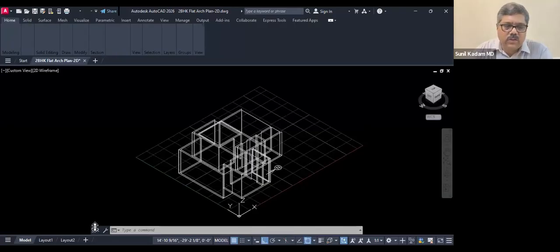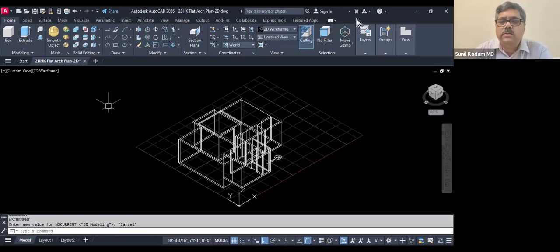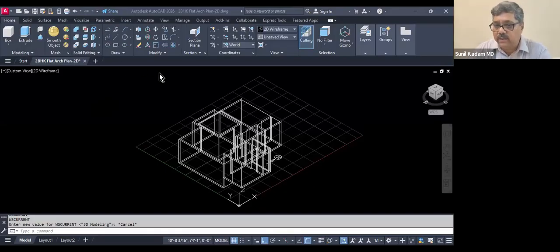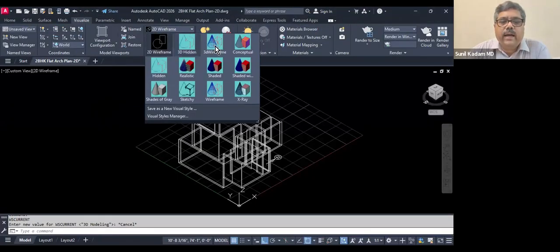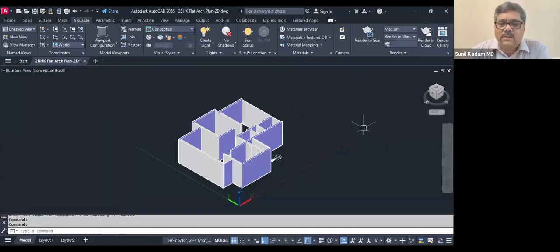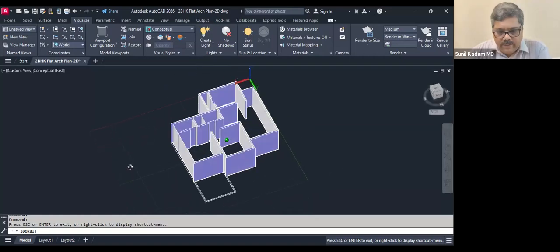Once you change the ribbon to 3D modeling, you get different things like box, extrude, then modeling, mesh, solid editing, and all those things. It is in 3D. I would like to just see it. I'll go to visualize. Instead of 2D wireframe, I'll click on conceptual. So this is how you can get your 3D plan. And now you can work with it.